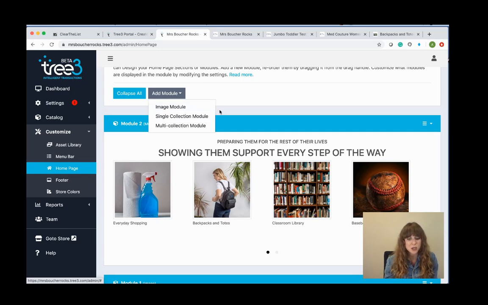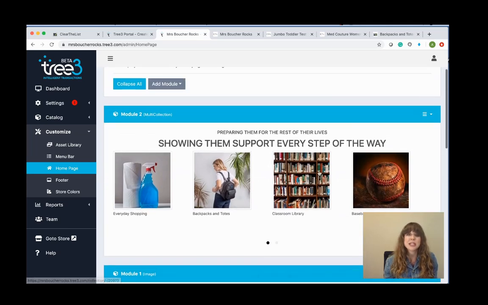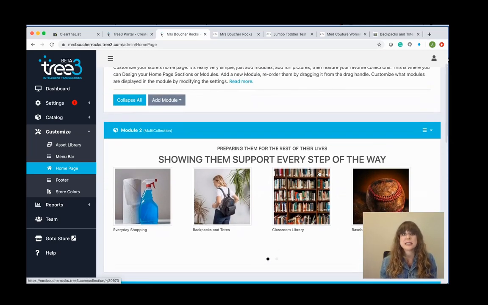An image module, which I showed you guys is the banner image, and this actually can be hyperlinked out. So if you wanted to connect an image module to a specific product, maybe for like a science experience, or if you wanted to connect it back to your school website, not your school store, that's an option as well. So there's so many customization features.